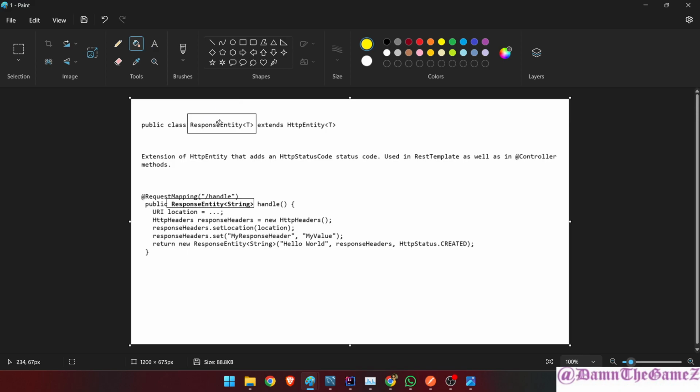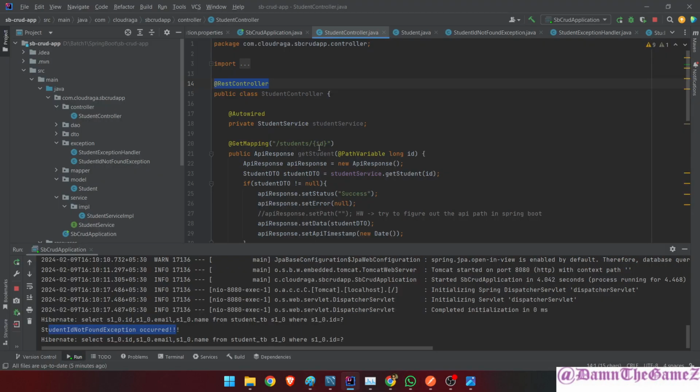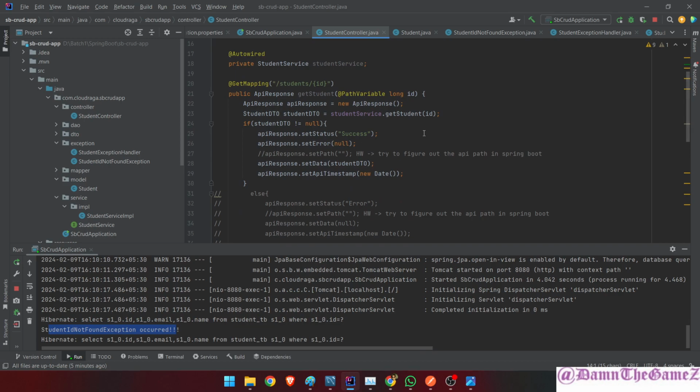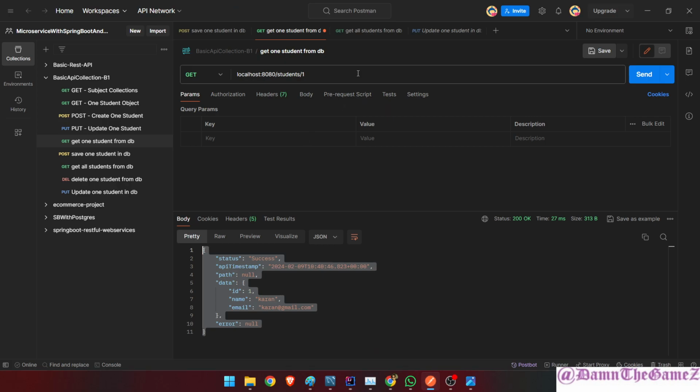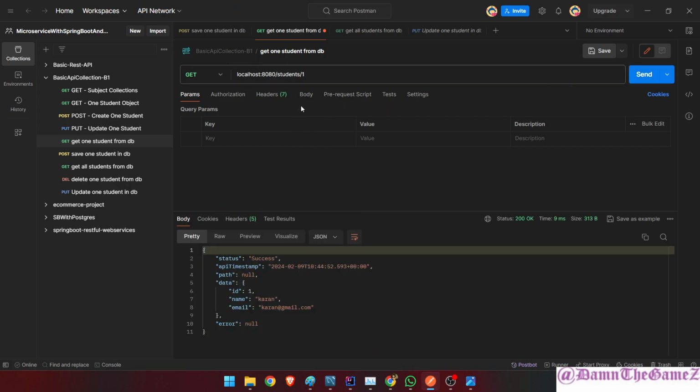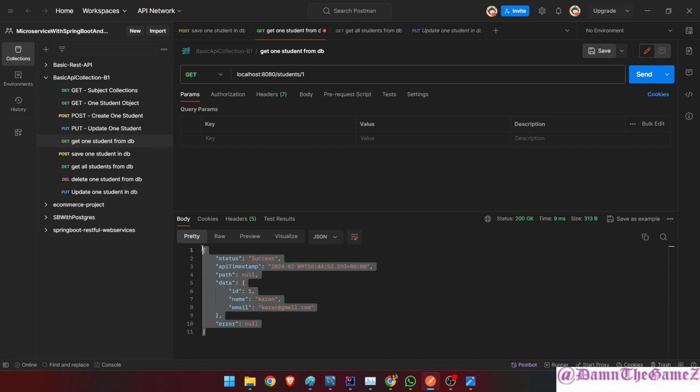Okay, so this is fine. Now let's move and see how to use it. For a while, I'm going to skip this exception class and focus on the controller. Let's see how we are going to use it in the controller. As of now, in the positive case scenario, we send a request with ID 1 and we are getting a success response.